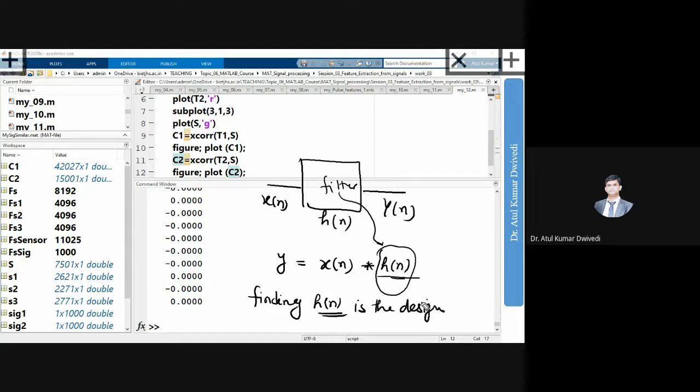So if you are designing a low pass filter, h of n should be selected in such a way that the low frequency signals of the input are passed and high frequencies are suppressed. The values of h of n should be selected and calculated in such a way that in the output only the low frequency signals are available. High frequencies are suppressed.